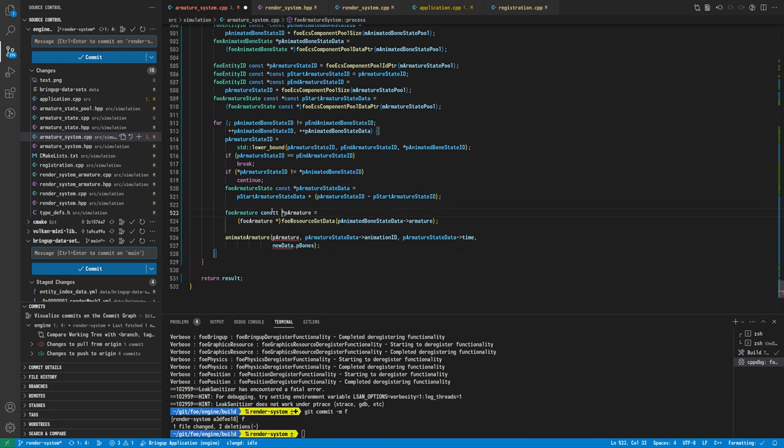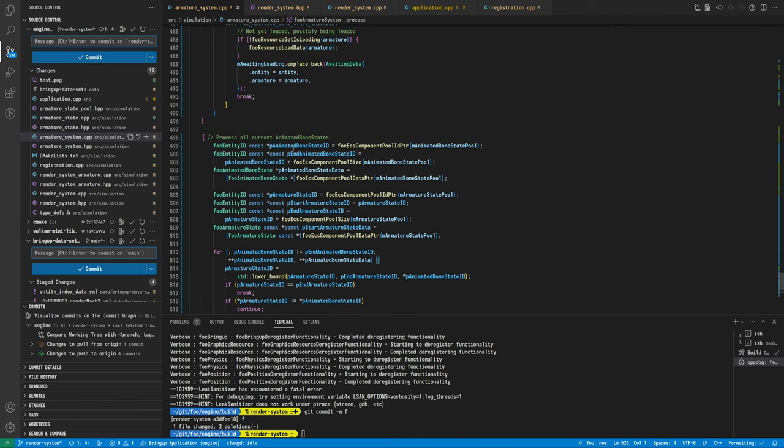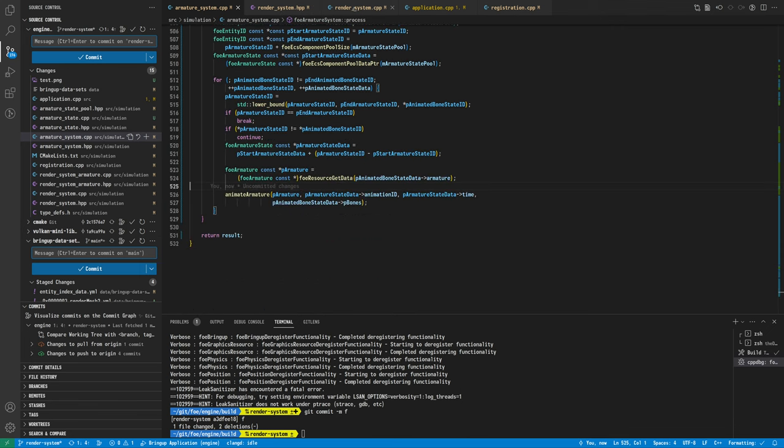This is const. And then this is what? P animated bone state data, P bones pointer. That animates that. Okay. That animates every time.